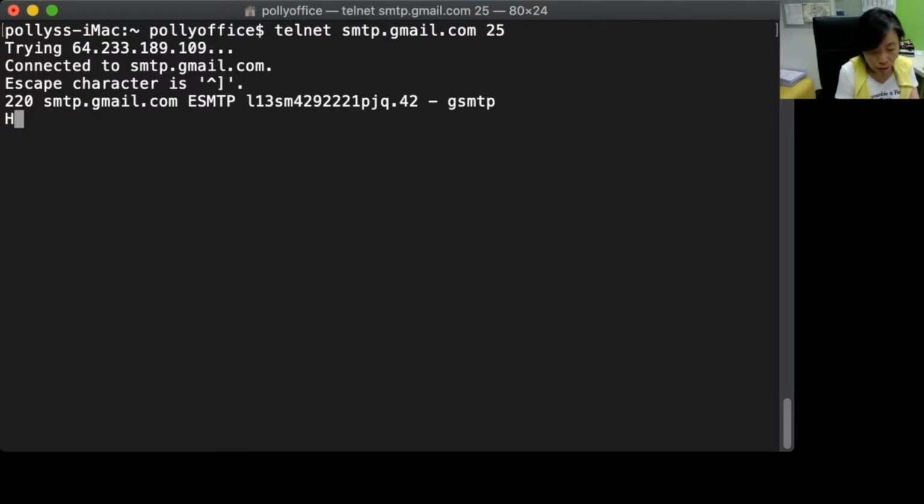So let's try typing up some of the commands. For example, HELO, and coming from us.edu.tw. How about that?